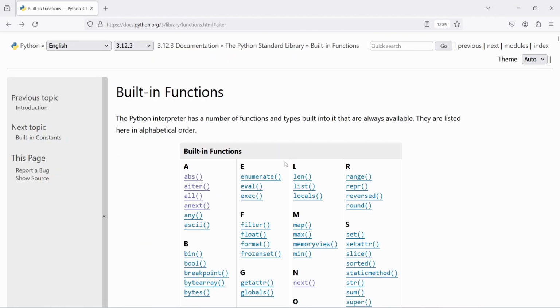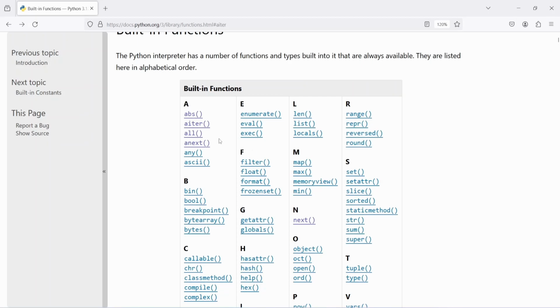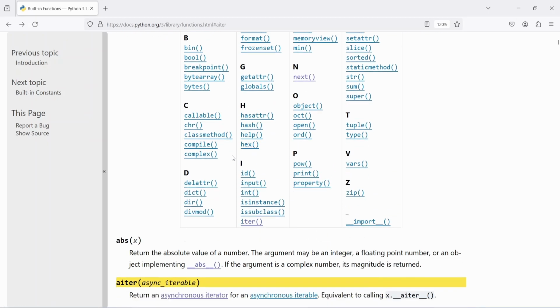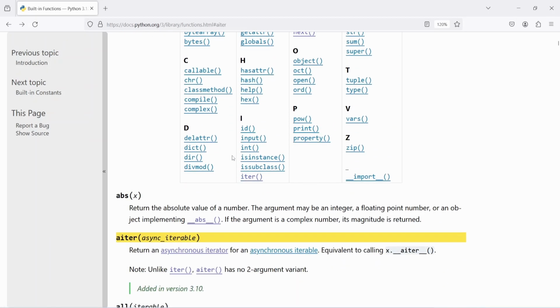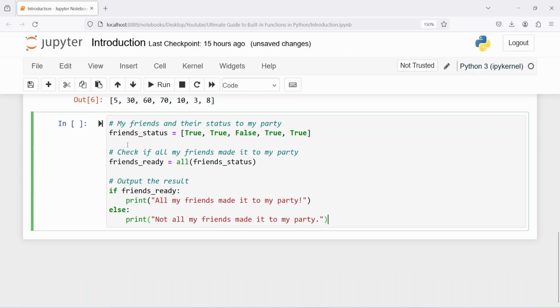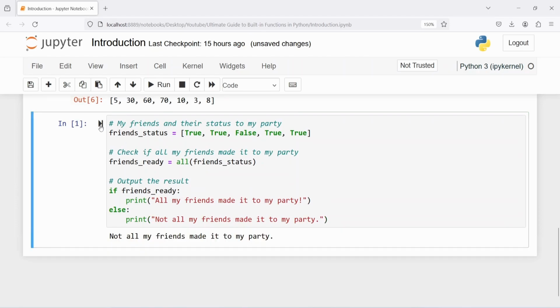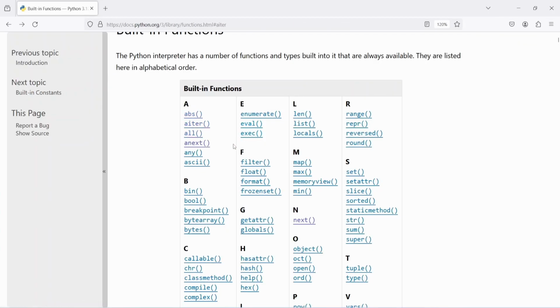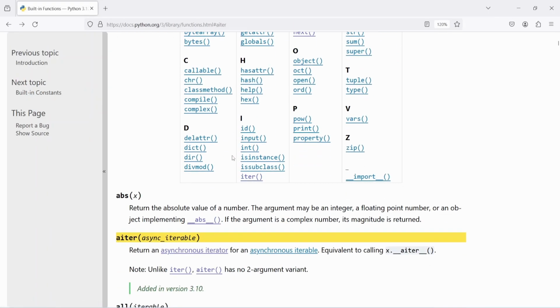From abs, we're going to learn the next function in the list. We're also going to talk about the all function and look at practical examples, like how we could use the all function to check if all our friends actually made it to our birthday party. So we're going to do that also, and start from the top and work our way through to the bottom.